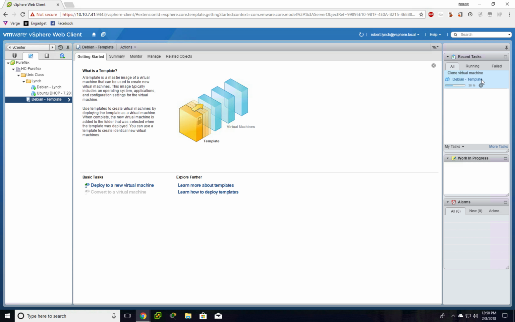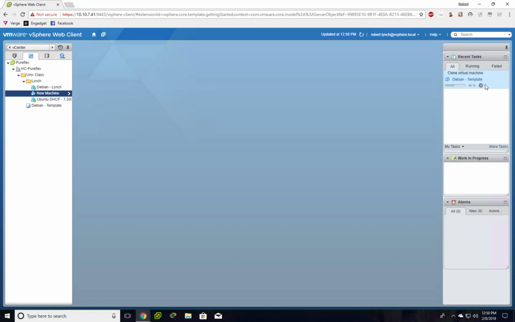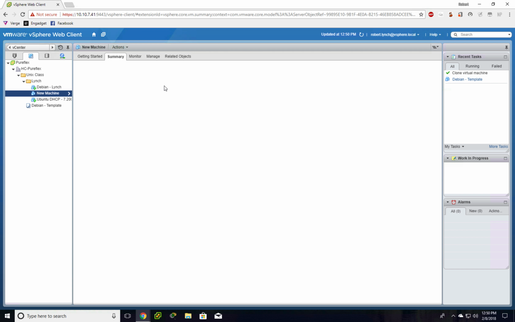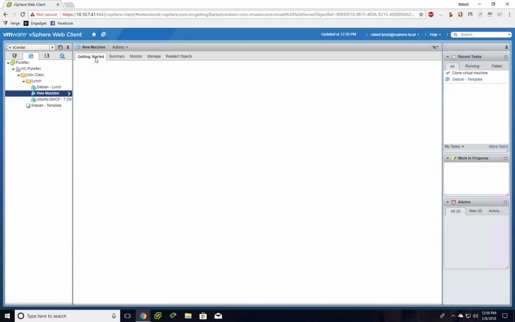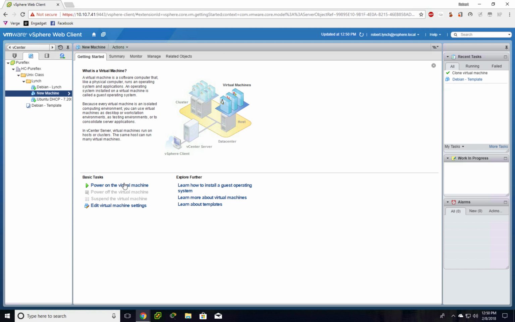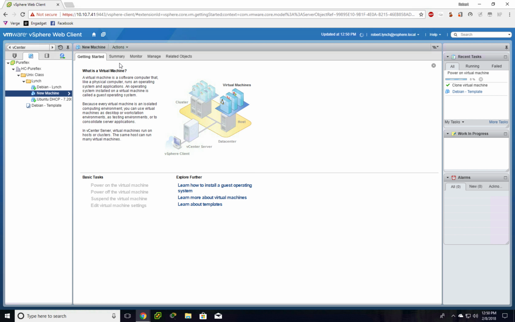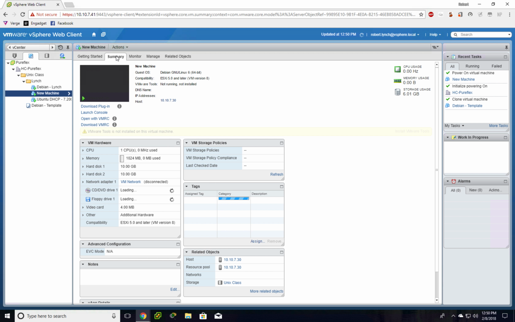So in a second you can see it's cloning the machine. It should pop up here in a second. I'm going to refresh. Alright, so it is here now. It's not done cloning though, so we gotta wait for it to finish cloning. I did click on my machine, and once it finishes cloning, it will bring up the summary page. So it may stay on this getting started page. I'm gonna power on my machine here. Once it powers on, I'm going to hit the summary page and I can launch my console.